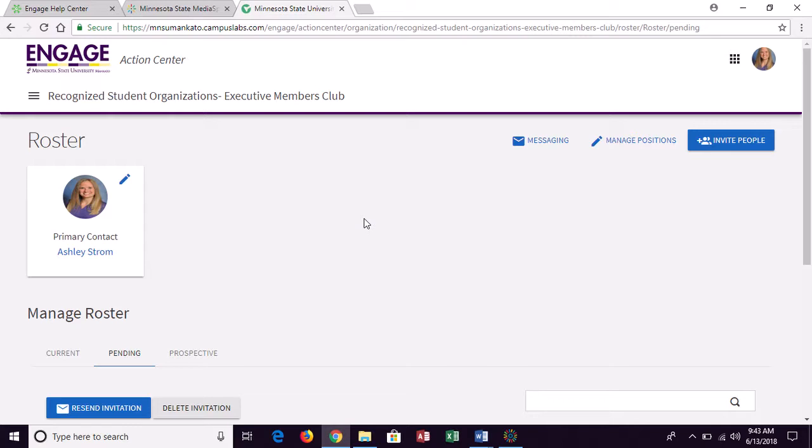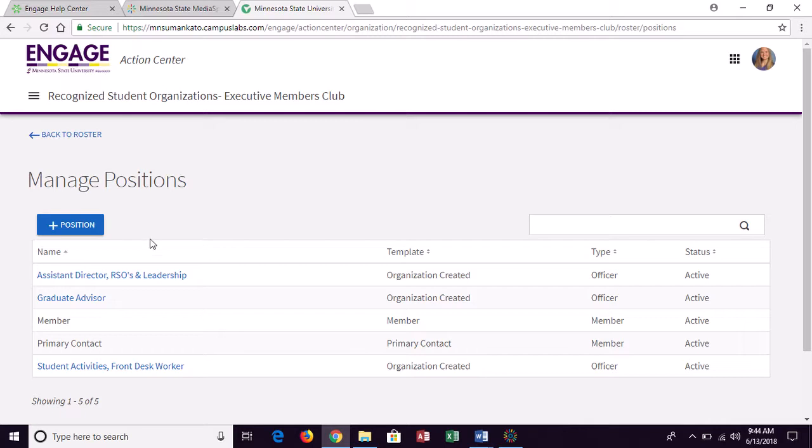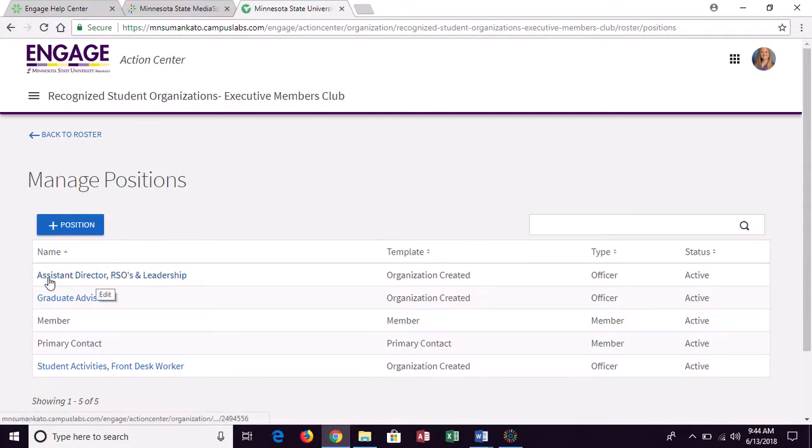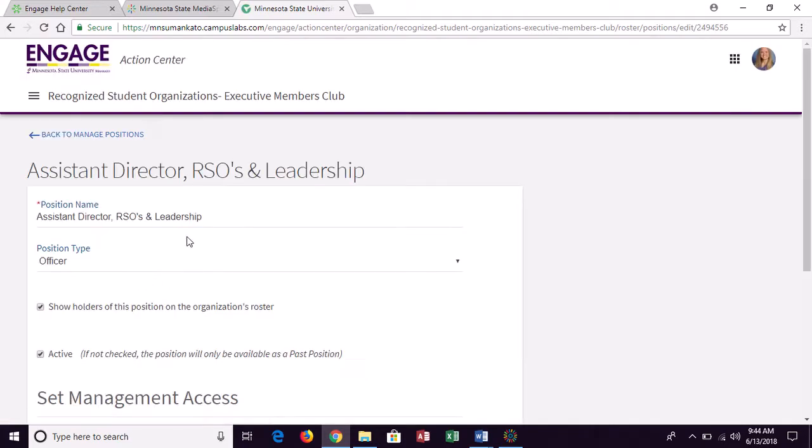The other thing you can do is create custom positions or manage the access that each position has. Simply click on Manage Positions here, and then you'll see all your positions listed. If you want to create a new position, you'll click Add Position, and then you'll be brought to a page that's going to look like one of these ones here. So I created Assistant Director. I'm going to click on it, and then I type it in here.